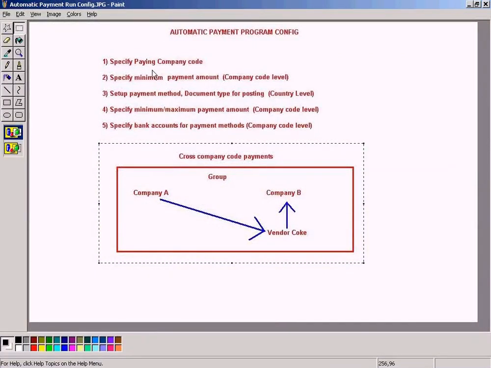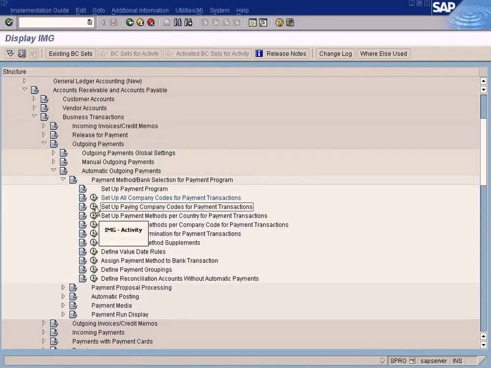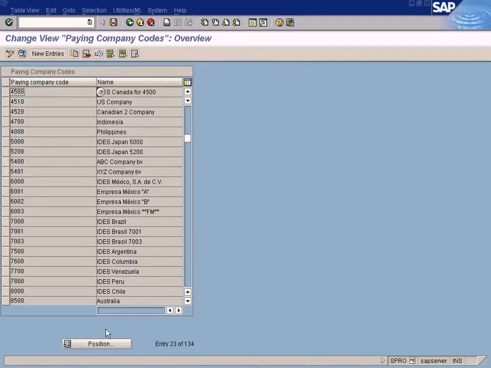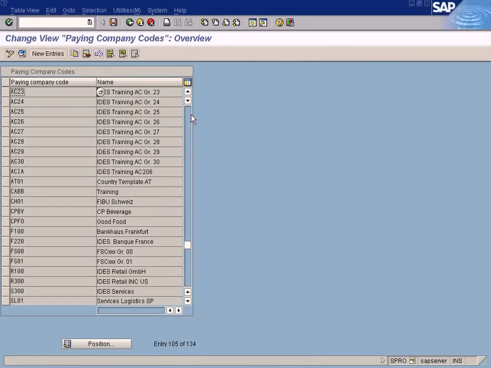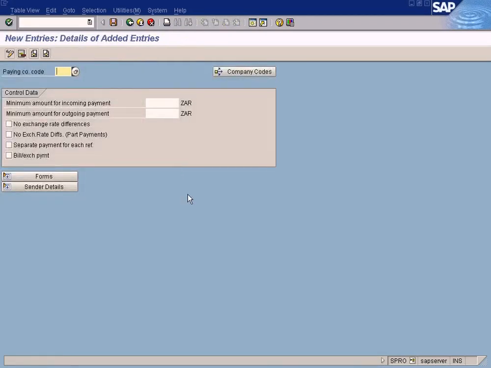So now we have an entry for Sun company code. Let us go to the next step, which is set up paying company codes. We are coming to the first entry here, specify paying company code. Let us see what we can do here. Alright, let me put it into Sun. Oh, Sun is not established yet. I need to establish. I'll click the new entry and enter Sun paying company code.